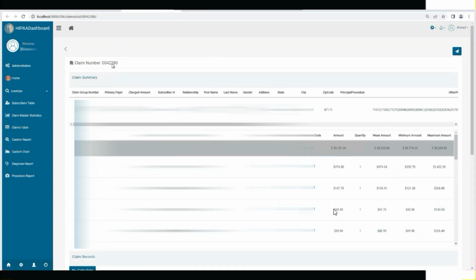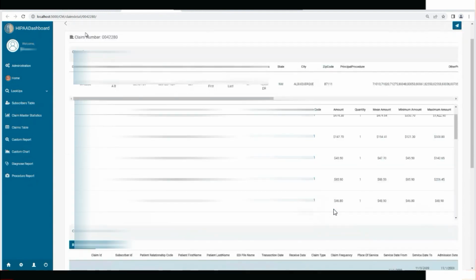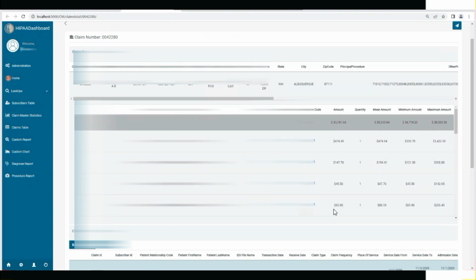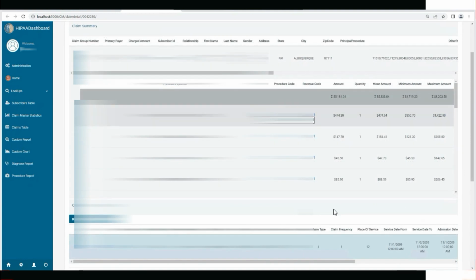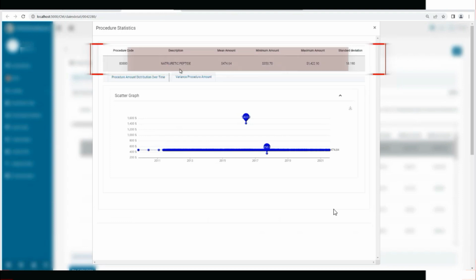As a subscriber, you can view certain claim details by clicking on the claim number. Okay, in the claim, you start with the claim summary. This is much like the previous claim table, where you show all the procedures, diagnoses, revenue codes, and so on. Then you click here on the claim group number, and it will direct you to the claim detail. You can see that it shows statistics about the procedures. Here you have the total amount, the quantity of the procedure, the mean amount, the minimum, and the maximum for each procedure. This is a total for each procedure chosen.